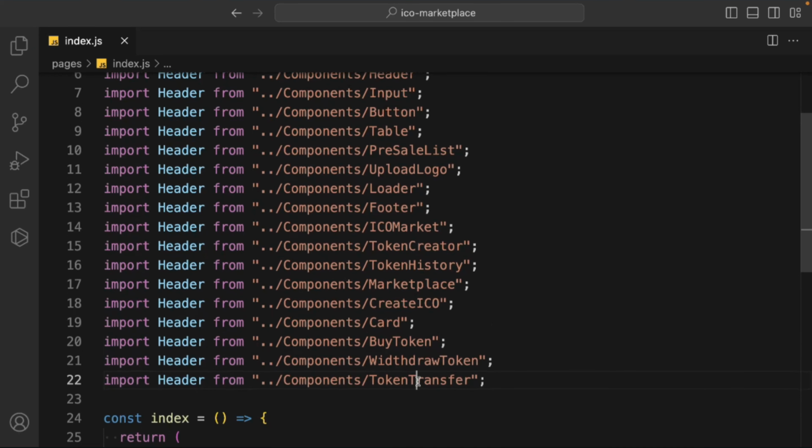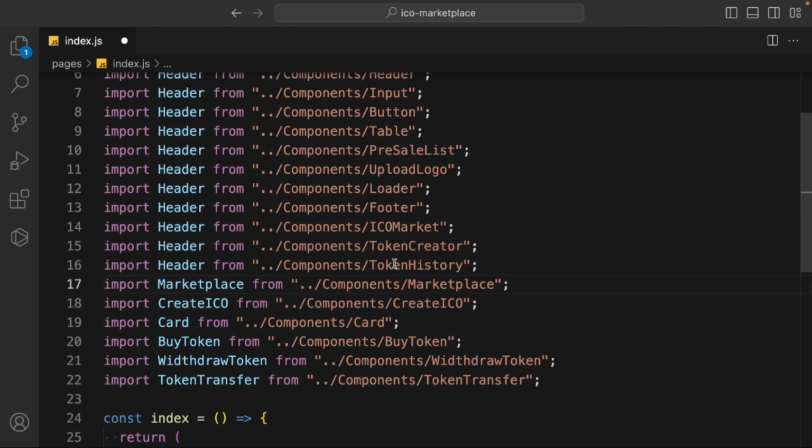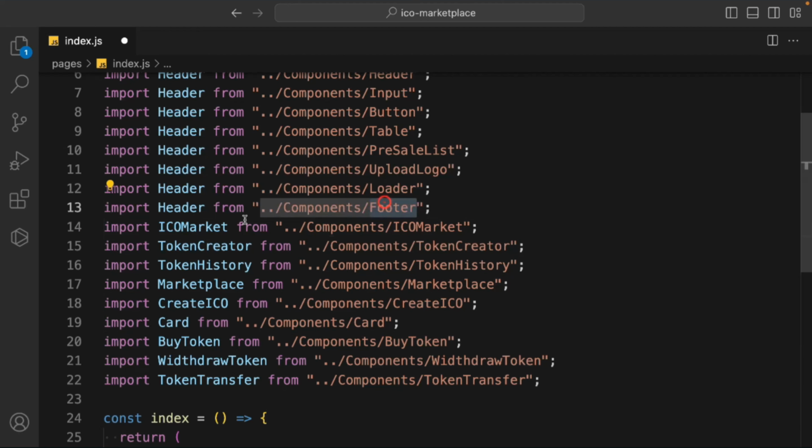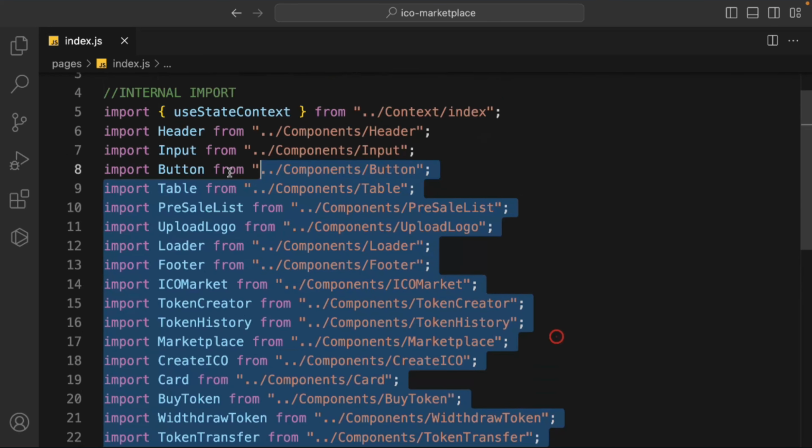Now we have to simply copy the name and paste here. So let's do that very quickly. Card, ICO, market, history, creator, market, we have footer, loader, upload, we have pre-sale, table, button, and import. So we have imported all the components and everything looks good. So that's the first thing we have to do.